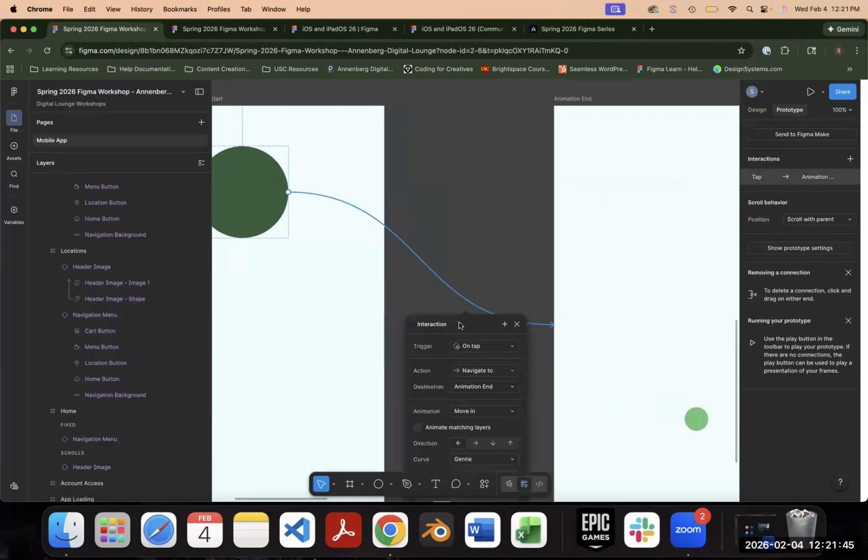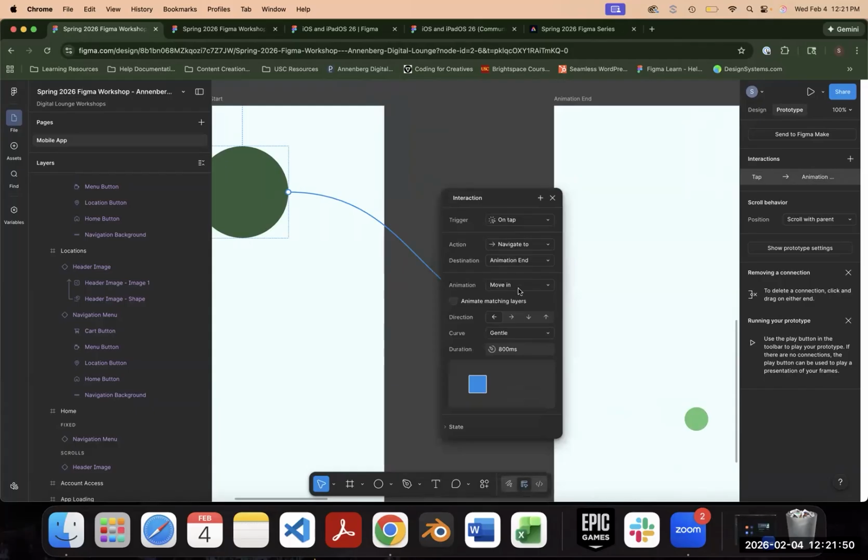The last one here, which is the coolest one in my opinion, is in our interaction for animation, we have Smart Animate. So Smart Animate is kind of doing the same thing that that other animation setting, animate matching layers, is doing. And it's going to look at the layers that you have on your starting frame and your ending frame. And if they have the same name, they're going to create kind of their own animation between the two different things.